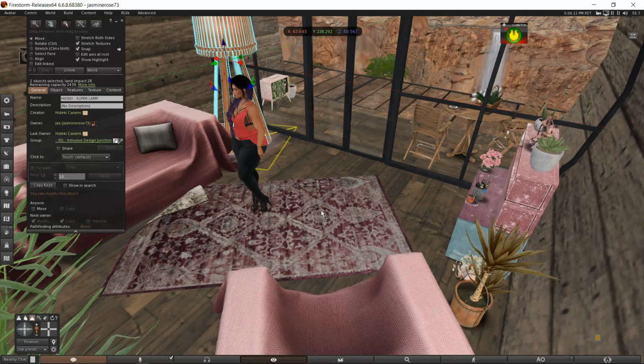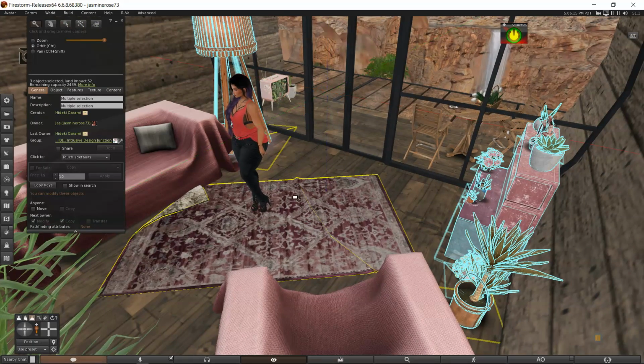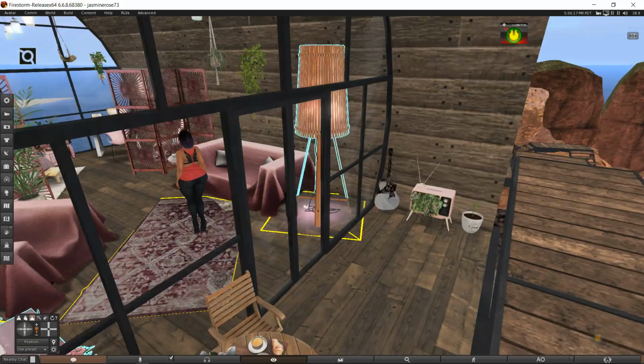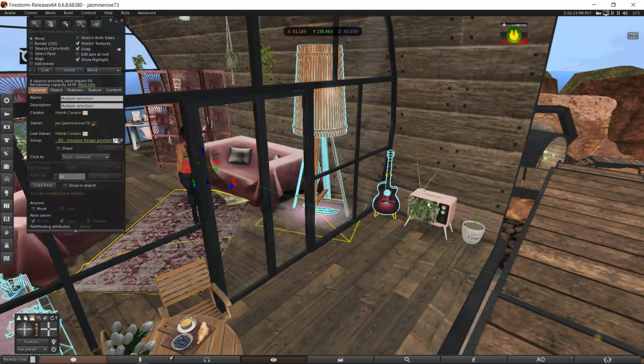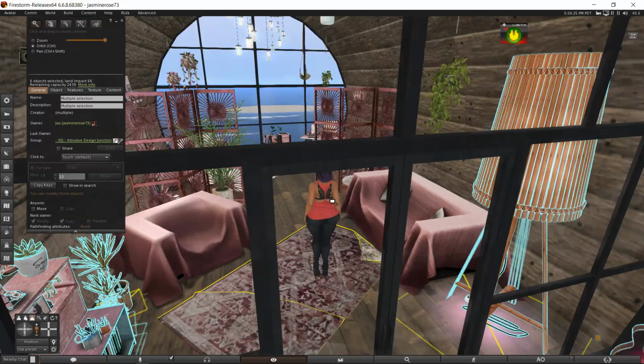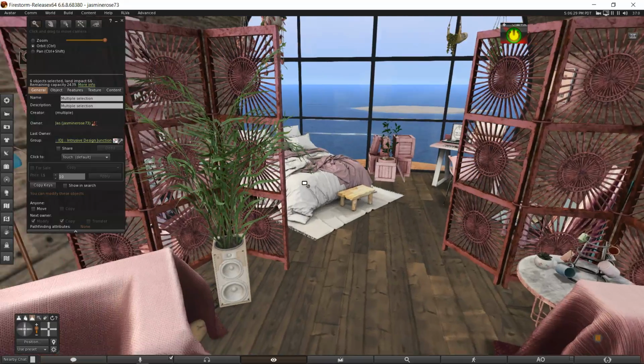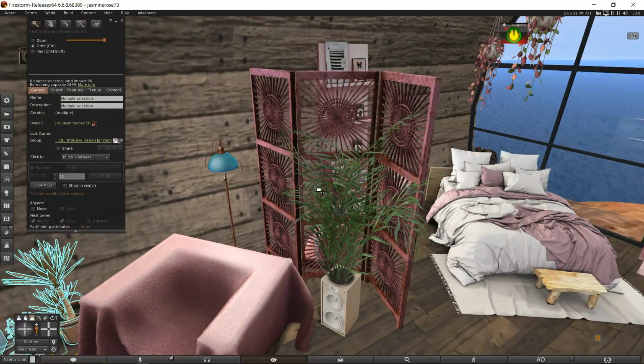All right, so I'm going to link that. I'm going to link the rug. I'm going to click on this group of objects I've already linked. I am going to click on the guitar. I'm holding the shift key. I'm going to click on this. I'm going to click on that. Because I've already decorated this and I want to take as much as I can.